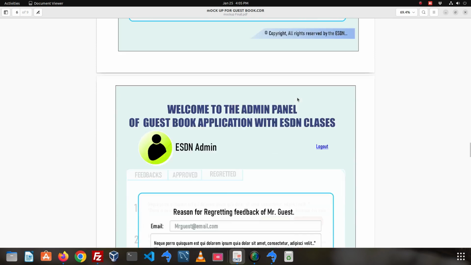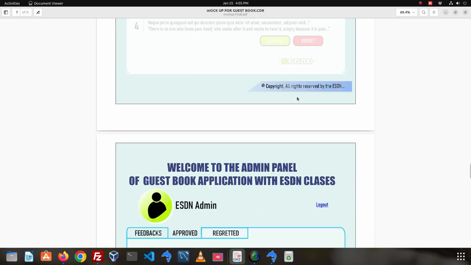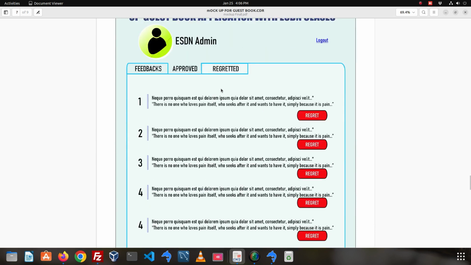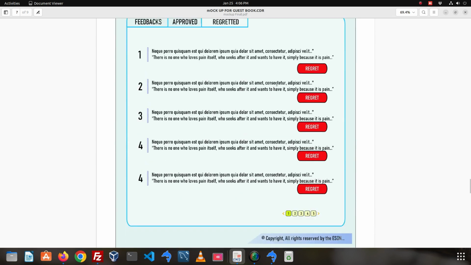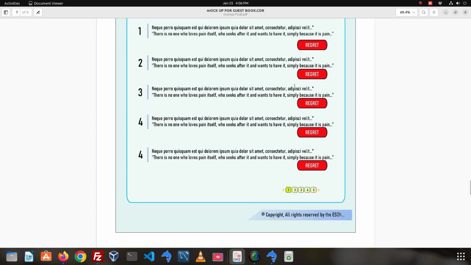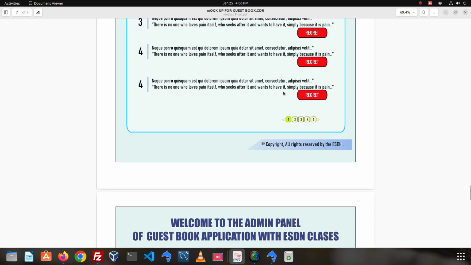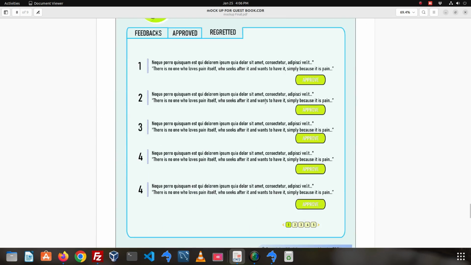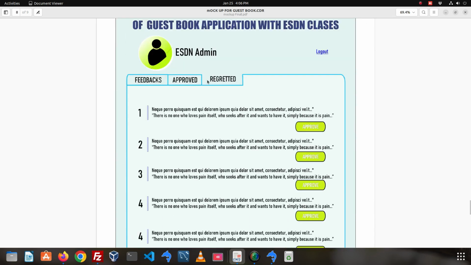After that, when the admin clicks on the approved tab, he will be shown all the approved feedbacks. The admin will be able to click on the regret button, and if he clicks on this button, the same feedback will go to the regretted tab, and will not be shown on the public page. The same option is here in the regretted tab.